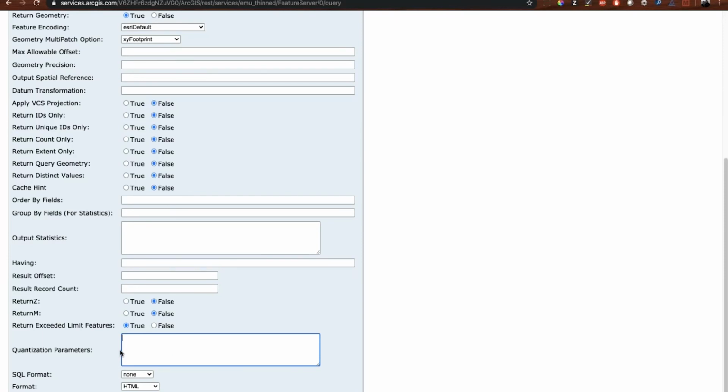And I believe that's also available on the query object in the JavaScript API. But that's something that we're doing for you. You don't need to worry about that. You're not going to set your own quantization parameters. The JavaScript API will handle that for you.